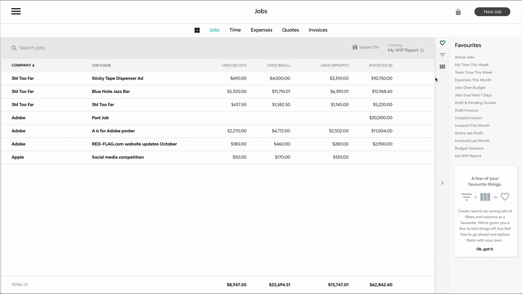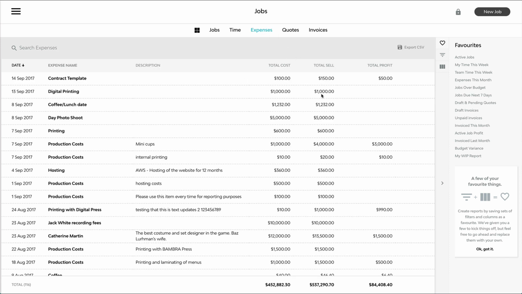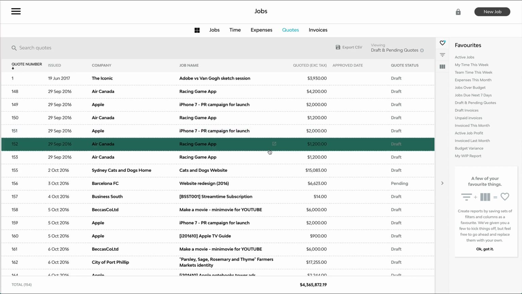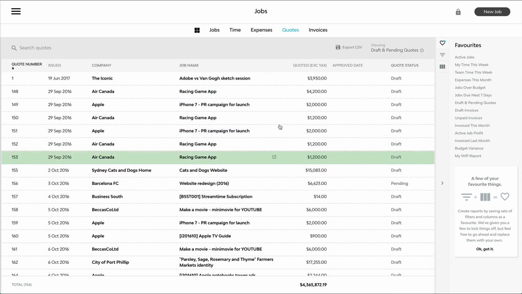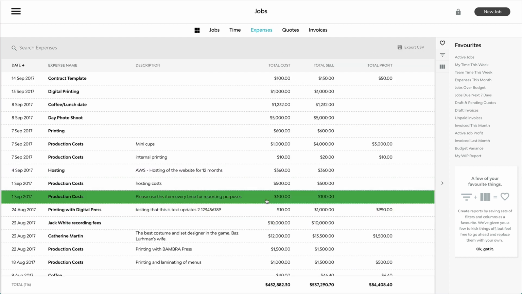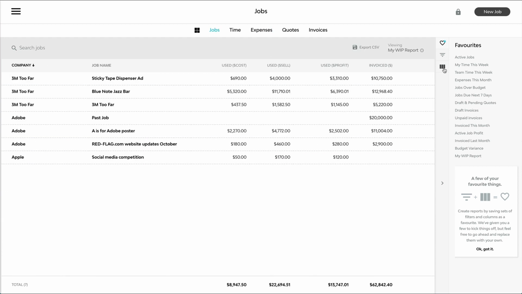So there's no end to the number of different types of reports that you could generate, and you can generate them from some of these other screens as well. So maybe you're in the expense screen and you want to generate some expense-based reports, or you're in the quote screen and you want to generate reports based on the quote information only. A lot more detailed information on quotes here, a lot more detailed information on expenses here. But over in the job screen, there's probably the most information.